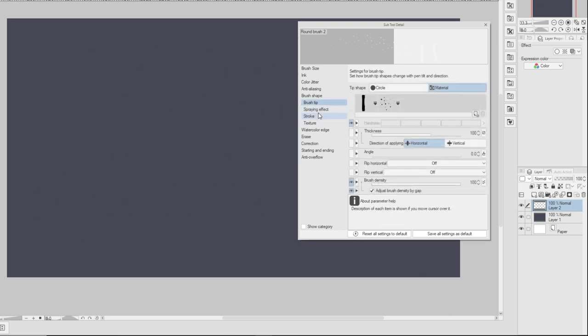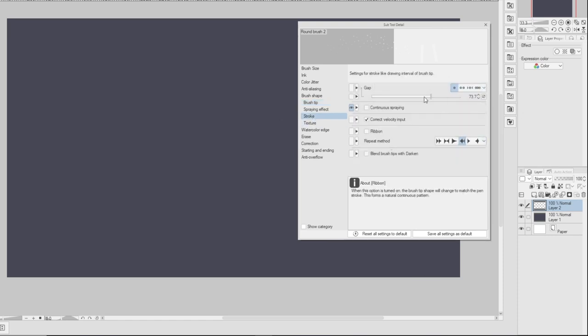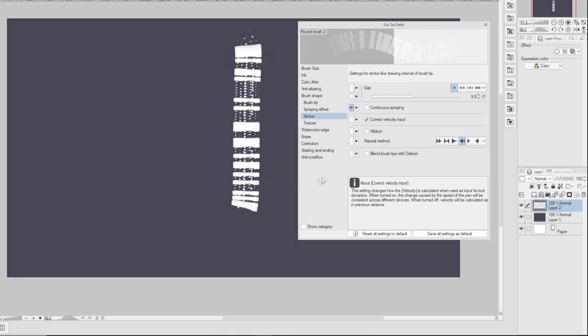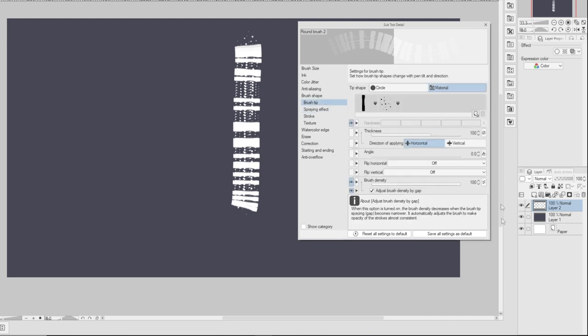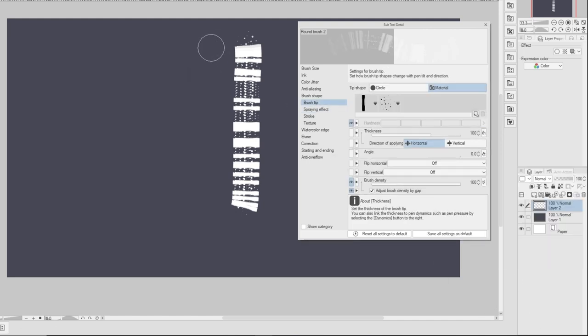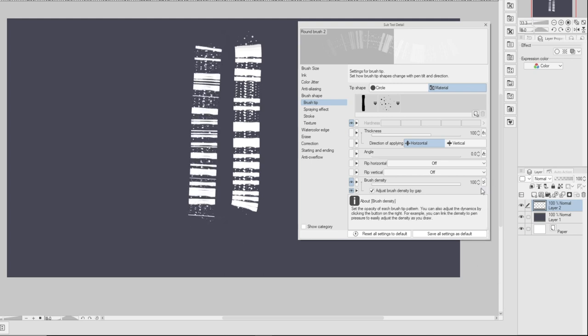Now we can go back to the brush tip. You have thickness, angle, brush density, all of these things. I utilize this a lot when it comes to creating a custom brush. Let's say that I'm just gonna turn this on. So yeah, this is currently what I got, and we can go to brush tip. Let's say that we want to turn thickness to the random, and now it looks like this.